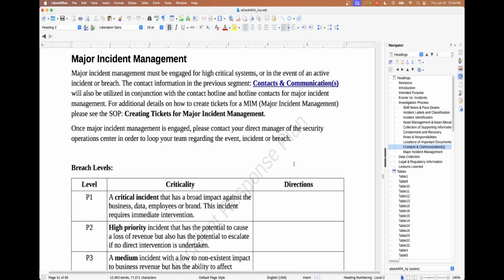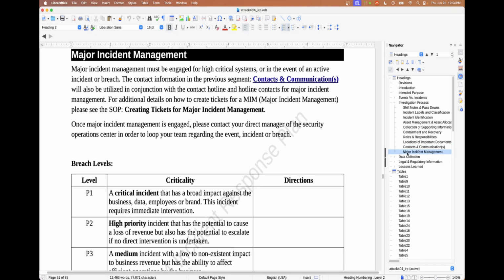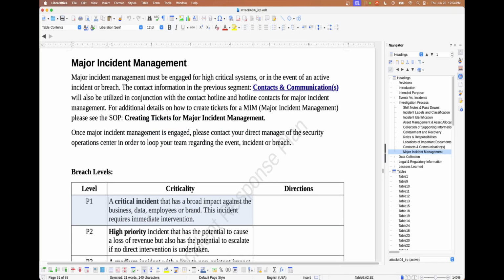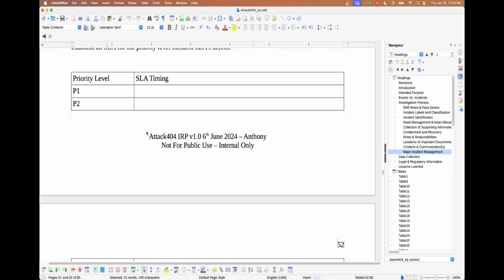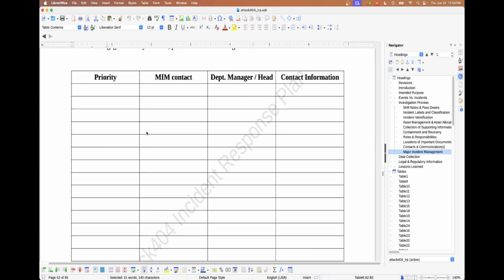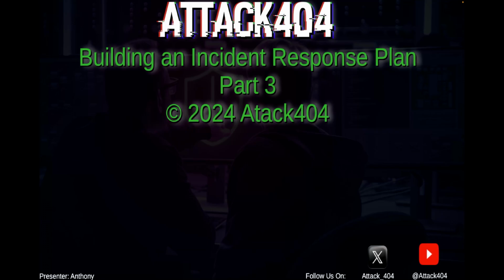Lastly, major incident management is also another key element, because you want to set what levels of importance there are. Priority 1 to priority 4, which would be a lower priority as the number goes up, higher priority when the number is down. P1 is a critical incident. The directions for engaging a P1 all the way up to P4, and also the SLA timing for each level so that things are remediated rather quickly. And then depending on the priority level, we also have a MIM contact, department manager, and all that good stuff in the mix.